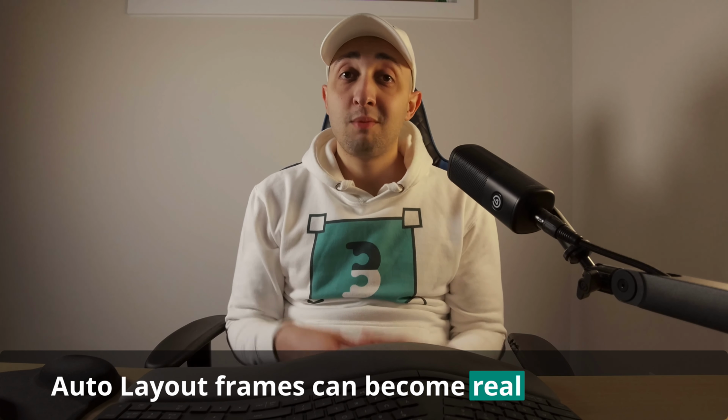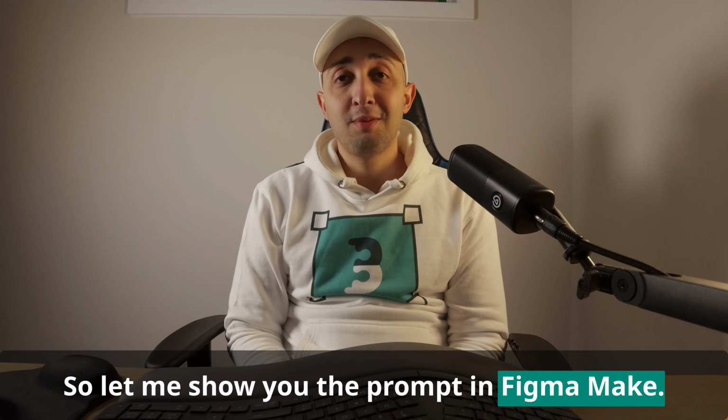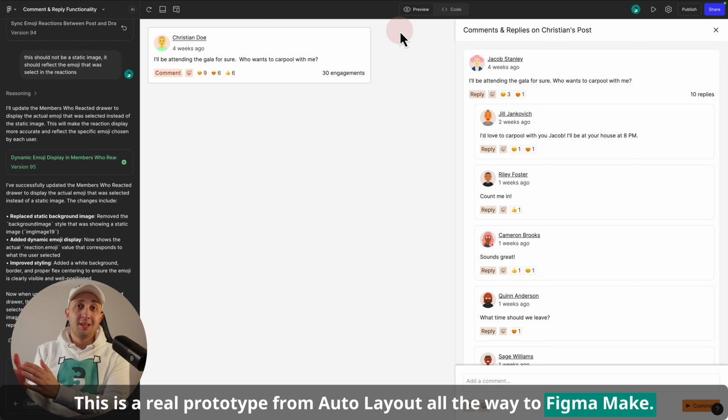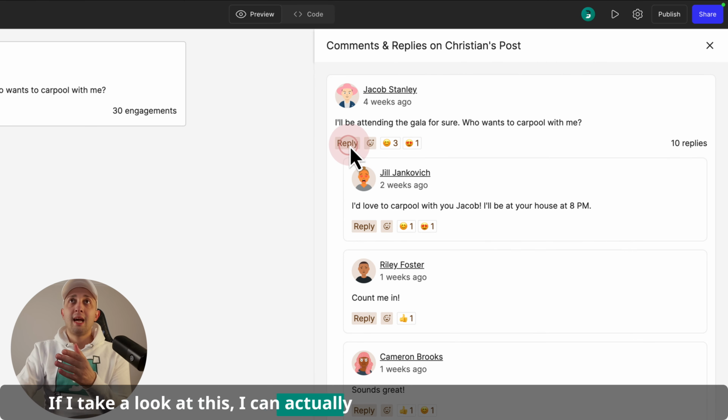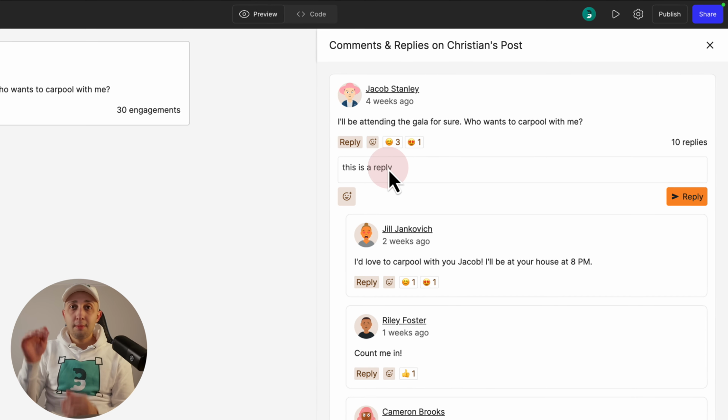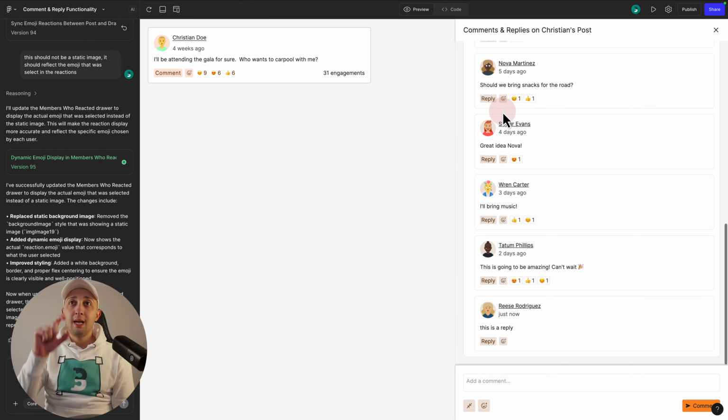Auto layout frames can become real prototypes, so let me show you the prompt in Figma Make. This is a real prototype from auto layout all the way to Figma Make. If I take a look at this, I can actually click reply and just type "this is a reply." As soon as I press return on my keyboard, a reply is added and the whole prototype auto scrolls to the exact place that I wanted to.